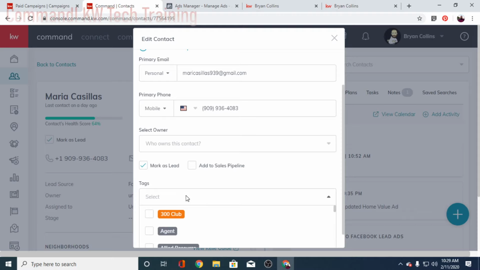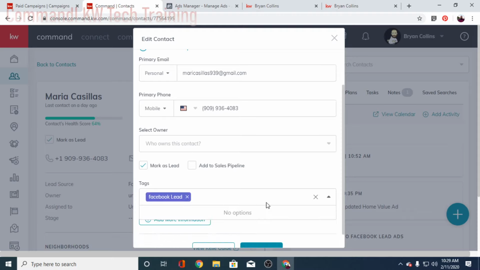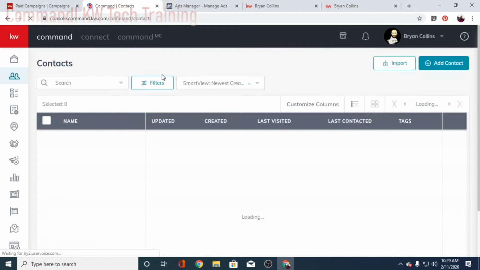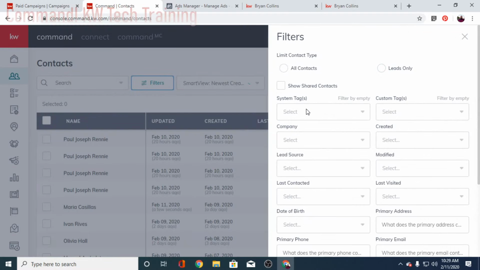And I'm going to put Facebook lead, just so that I know that's a Facebook lead, and it'll show up right here. And then when I go into my contacts, my main contacts, I can turn on a filter and turn on Facebook. That's right. And I can just search by tag for Facebook. And there's all your leads. Oops. Oh, these are system tags, sorry. Custom tags, there we go.